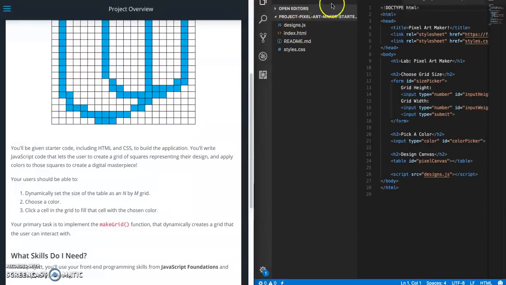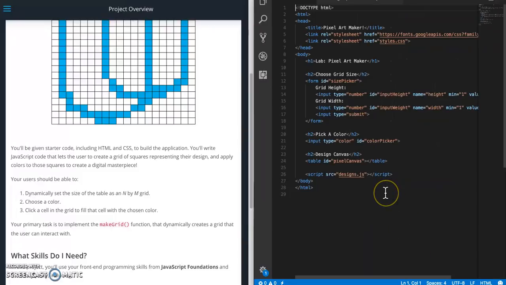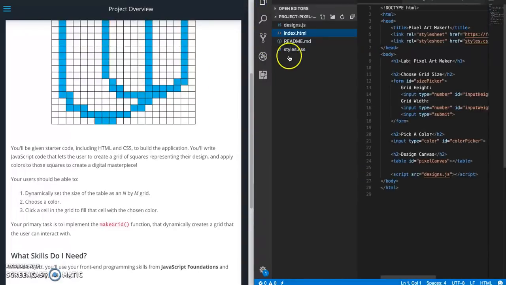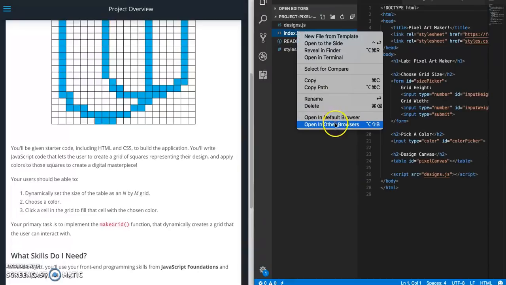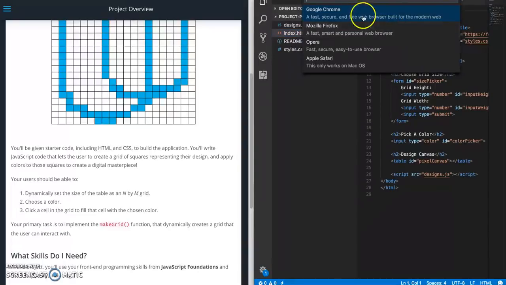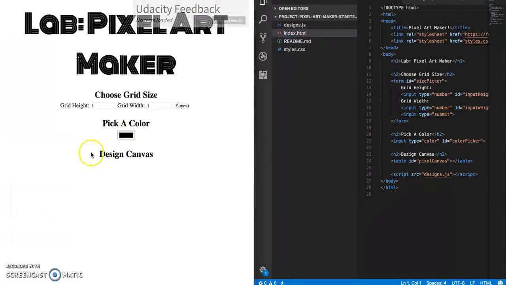I've gone ahead and taken the starter files and put them inside of Visual Studio Code. The files that we care about are the JavaScript, the HTML, and the CSS. So this is our HTML file. We don't need to touch the HTML or the CSS files at all. Let me open this up in Chrome. So it looks exactly like what I showed you for the finished project.